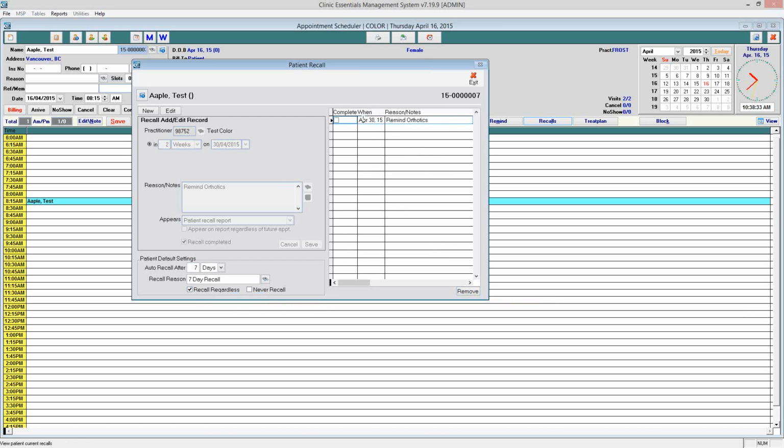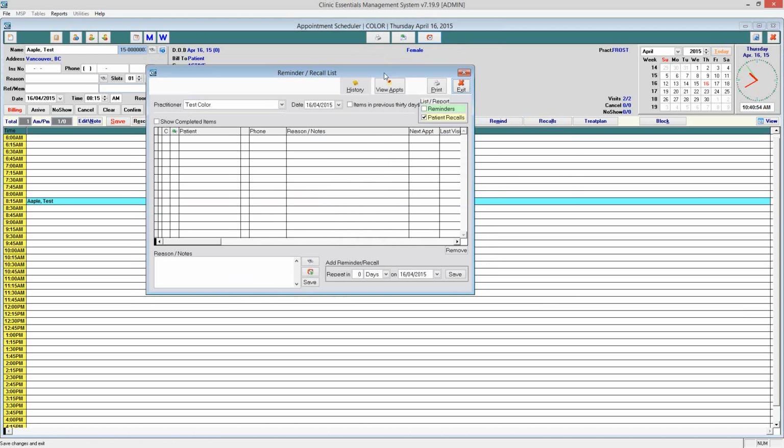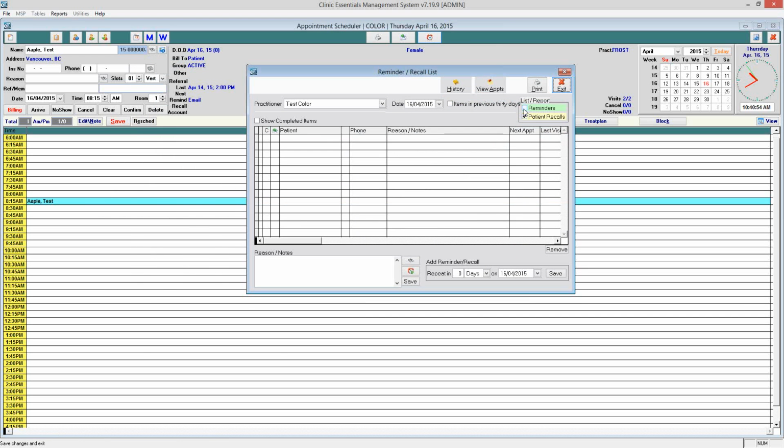So we saved this recall for April the 30th. So let's take a look at that date on the recall screen. This next part is the day-to-day upkeep that you do on the recall system. Okay, so you see here the little alarm clock. This is for the recall reminder list. If you pop that open here, on the right side, make sure that reminders and recalls are selected.